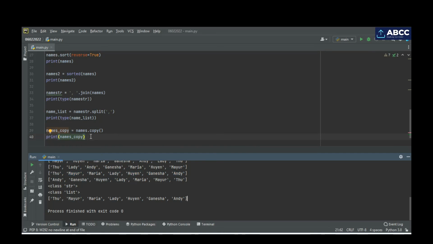Now, if I want to test something, change, remove something and add something, I can do it with the name copy list, and it will not affect the list of names. That's great. So we have done most of the methods of the list here, and now let's move to the tuple. So what is a tuple? A tuple is similar to a list, but the difference is that we can't modify the values stored inside the tuple. That means tuples are immutable.